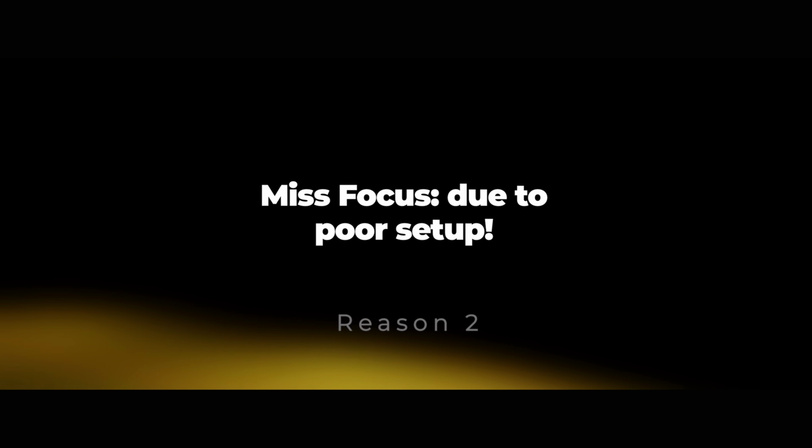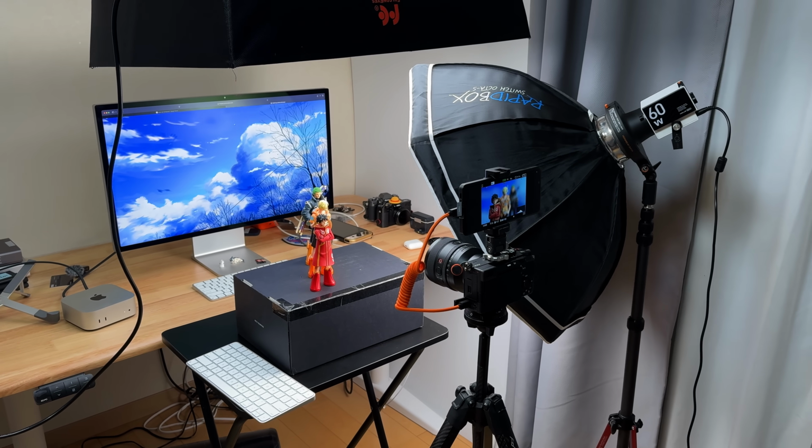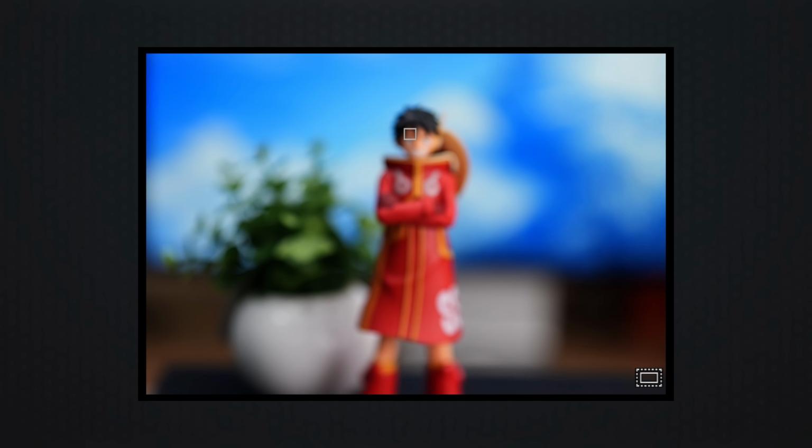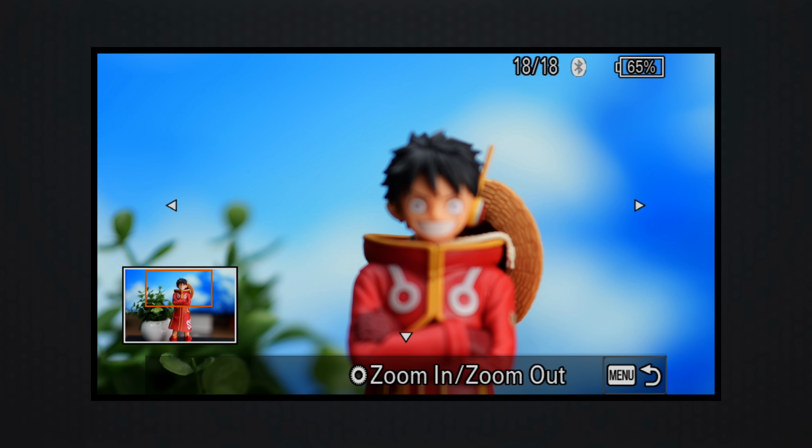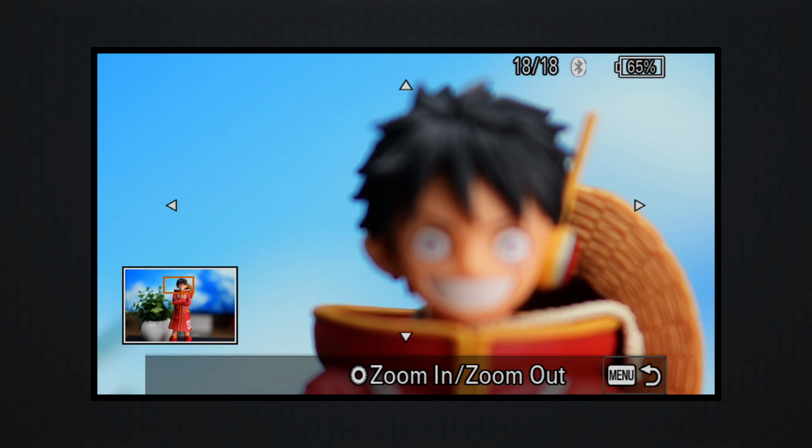Reason number 2. Misfocus due to poor setup. Wow, that's kind of mean. No. I don't mean it's because they're not using an expensive professional camera. What I meant is that they're not using the most optimal focus settings. Whatever you say. But this has happened to you before, right? You've used the optimal shutter speed, the camera gave you the green light that it got focused, but somehow the photo still came out not sharp.